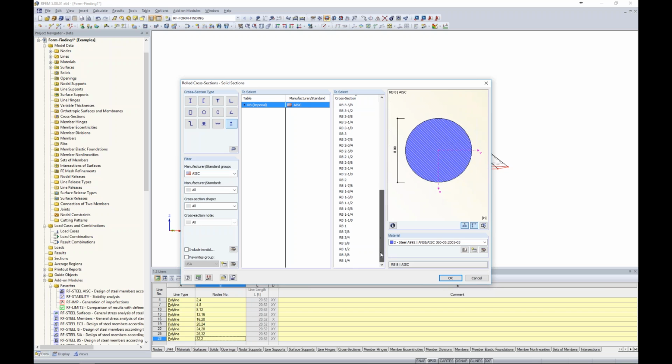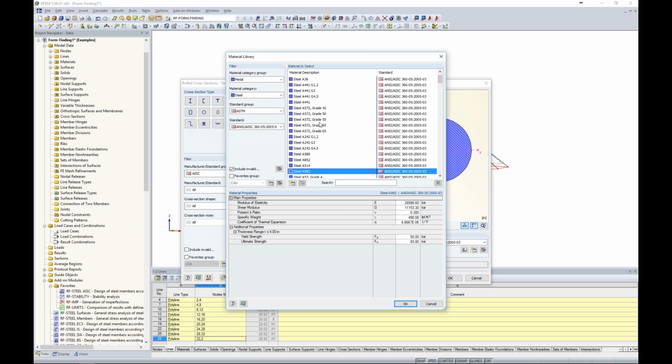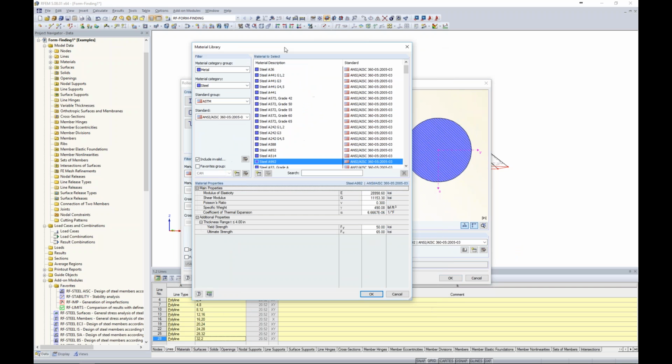Now I can scroll all the way down to the bottom to choose a 1/2 inch diameter cable element. My default materials within the program are 4,000 psi for concrete and steel A992. I'd actually like to create a new material here, and my material database is brought up. This looks similar to my cross-section database as well.